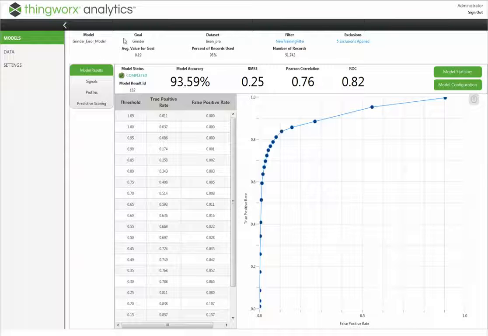We also can see what is the average value of the goal. So in our data set, average value is about 0.19, about 20% of the records had an error, and information about the training of the model. Then down below, we have our validation results. So we held back 20% of the records and did validation on this.